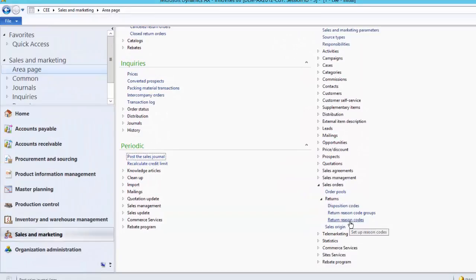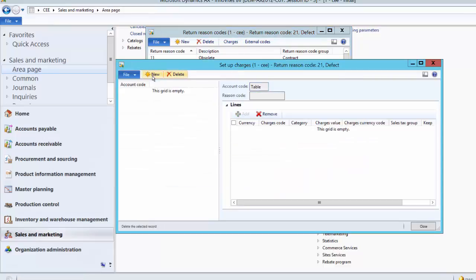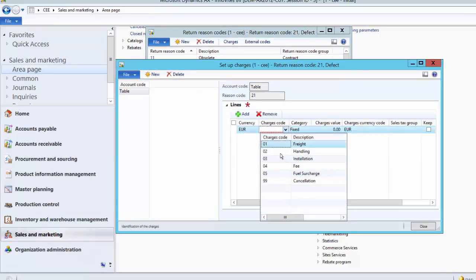Now we can also set up the charges on return reason codes. For that, open the return reason codes form. In our case, we have some defective products being returned by the customer, and we will charge 10 euro as a handling fee. In order to set up charges, click on charges action menu. Here click on new, and then select the charges code. So here also you can set up different charges code, but that we will review in another video series of miscellaneous charges. But for now we set the kind of charges being applied, so that is a handling charge.